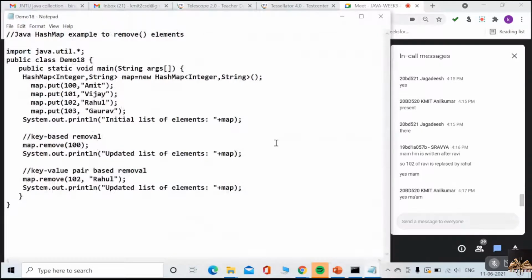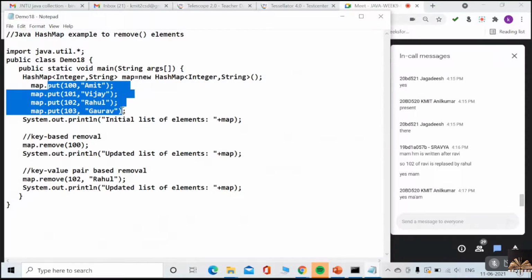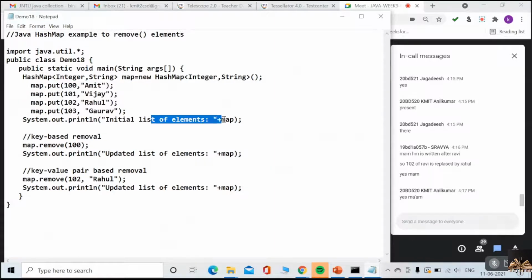Here also there are some flavors of remove. Here I just created a map, inserted 4 entries right now, and I am just printing the map. I'm not iterating. I'm just printing the map. What are all the entries in the map? It is going to show.